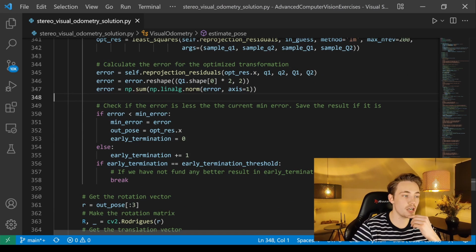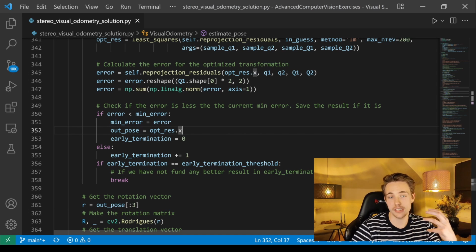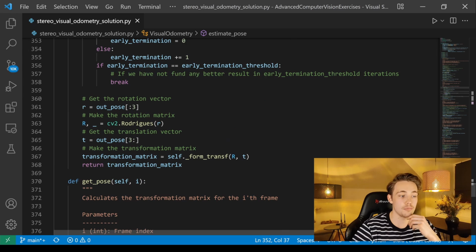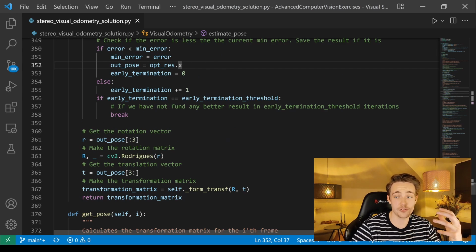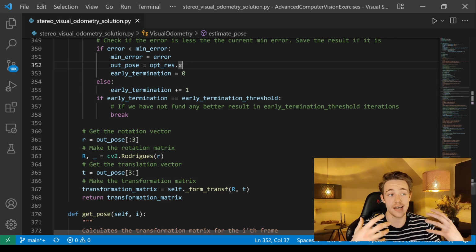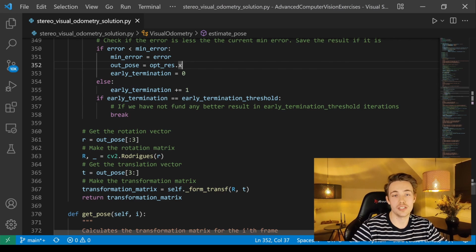So here our error will just be equal to our minimum error, and our output pose would actually be equal to our optimized result.x. So this will be the result of our least squares optimization. That will be our output pose that we can then output here at the end, or return from this function. So this output pose is like our transformation or our estimated pose, because we're doing least squares and optimizing this reprojection residual.